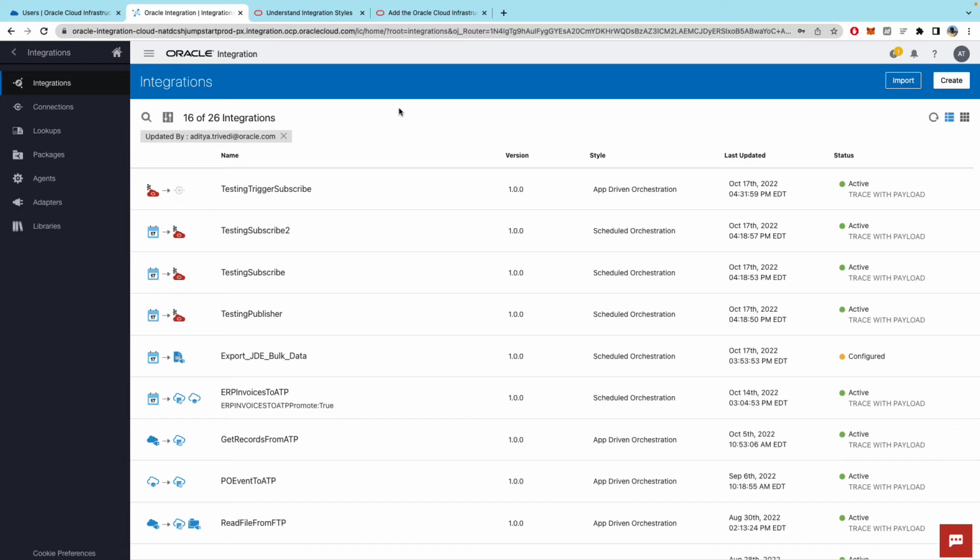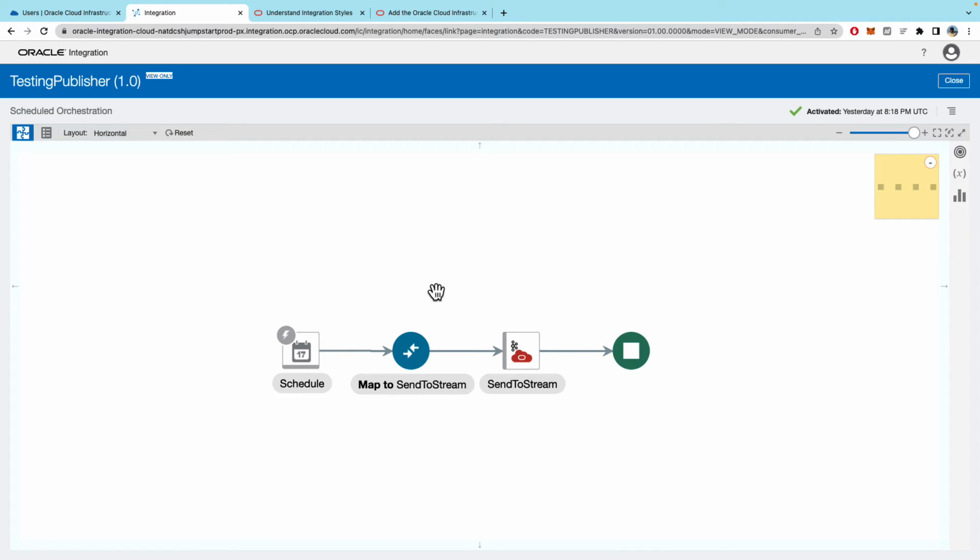So coming back to the integrations now, I've built a couple of integrations. Let's look at the publisher integration first. The publisher integration is pretty simple. In this case, since it's a test, that's why I have a schedule and I'm hard coding the message to publish.